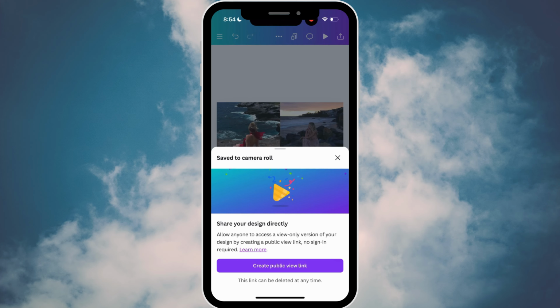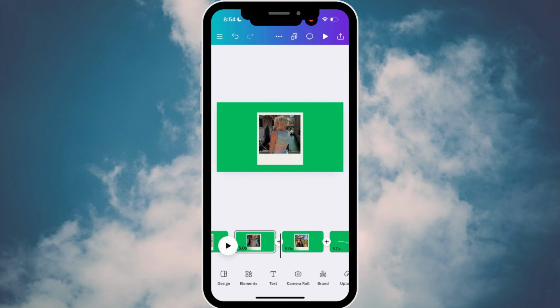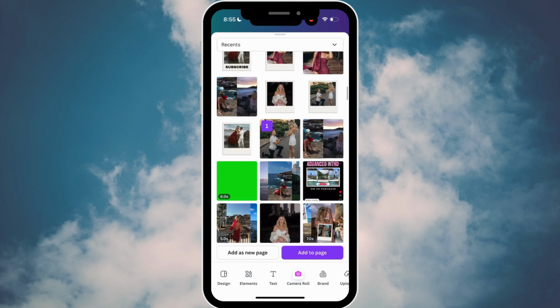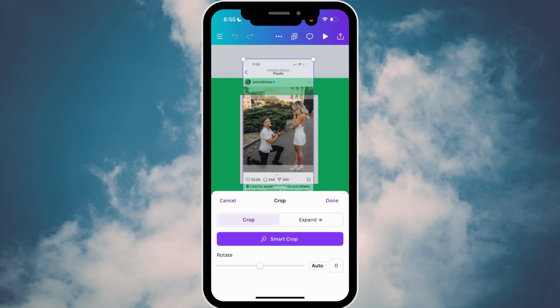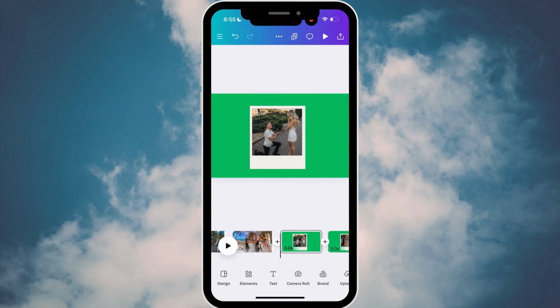Once you have that page downloaded, you are going to scroll until you find the Polaroids that we had before, and you're just going to click on camera roll, and you're going to click on another image that you're going to replace it with. So you're going to click it and just drag it into the Polaroid, and you're going to adjust it again to the way that you want it to look.